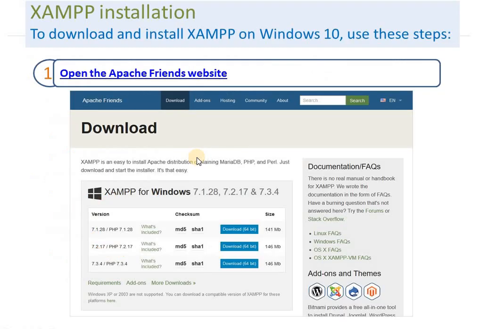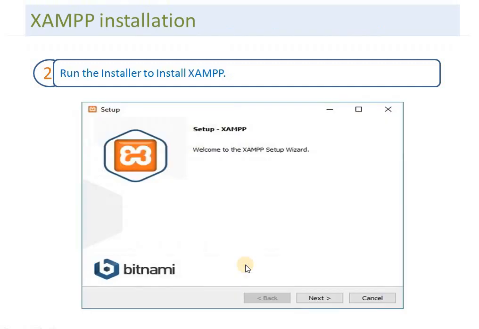The first thing to install XAMPP is to download its package. So to download, you have to visit the Apache Friends website, where you will get a window like this, and there are many versions, and you just have to pick the latest version. You have to click on the download button.